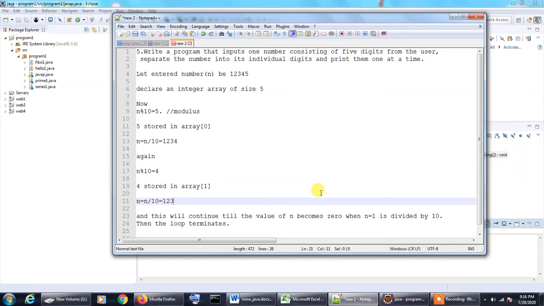Hello everybody and welcome to another tutorial in this Programming in Java series. In this tutorial we will be dealing with a program that takes a number as input from the user and then separates the number into its constituent digits and prints them one at a time.